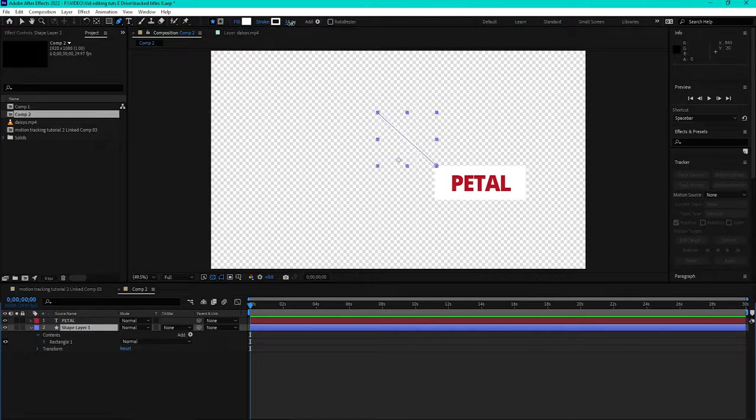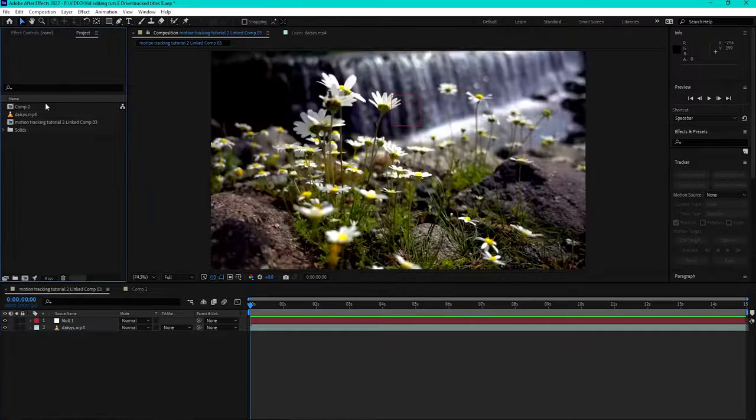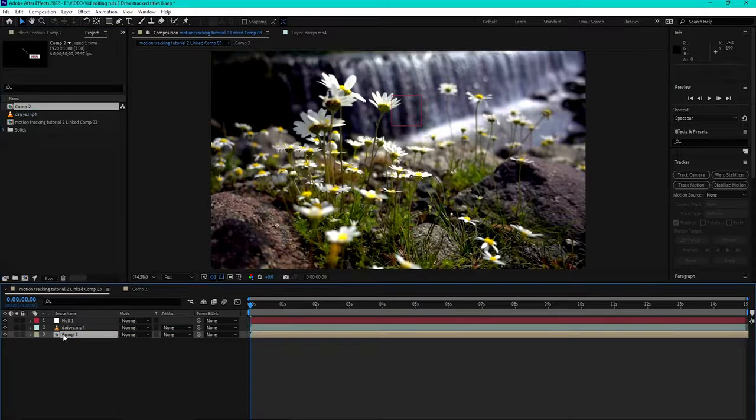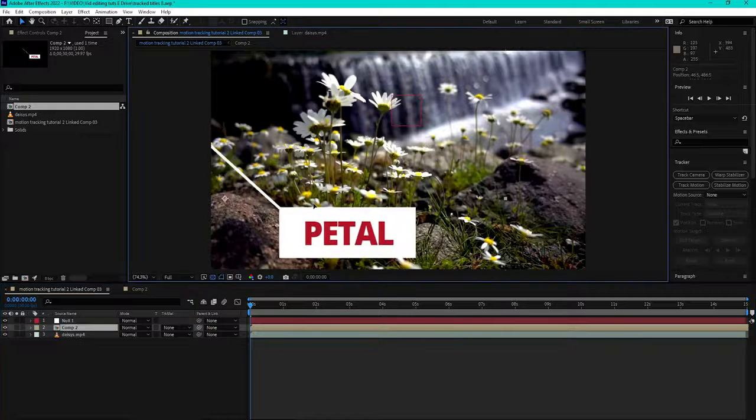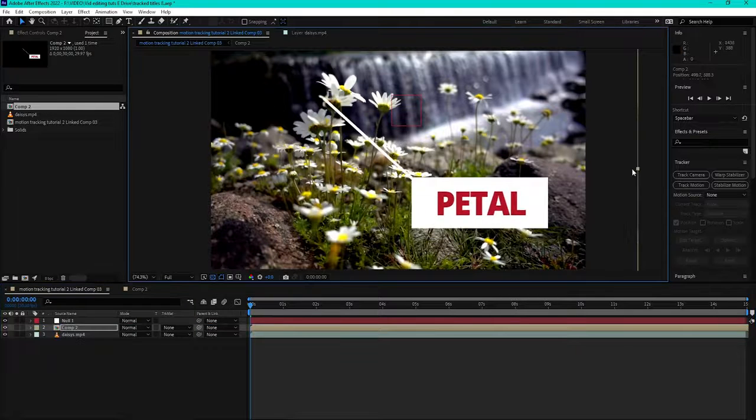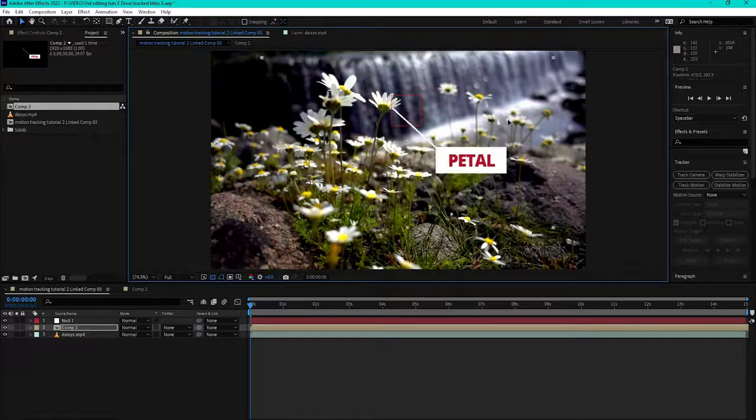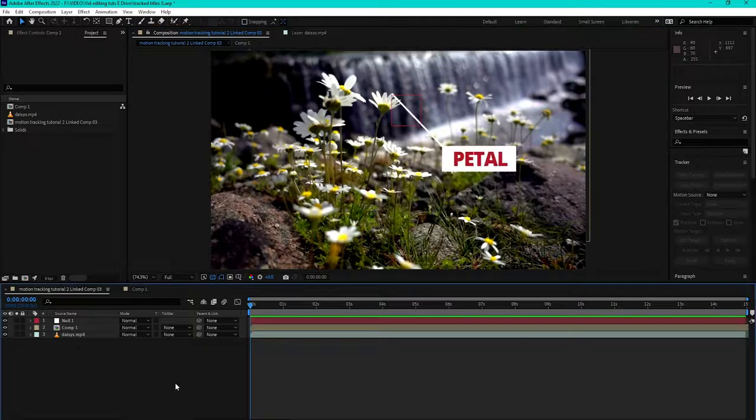Stroke, let's go for 9. So let's go back to the daisies. Just drag the composition that we've just been working on down to the timeline and make sure it's above the video clip. There it is, and we can resize that like so.